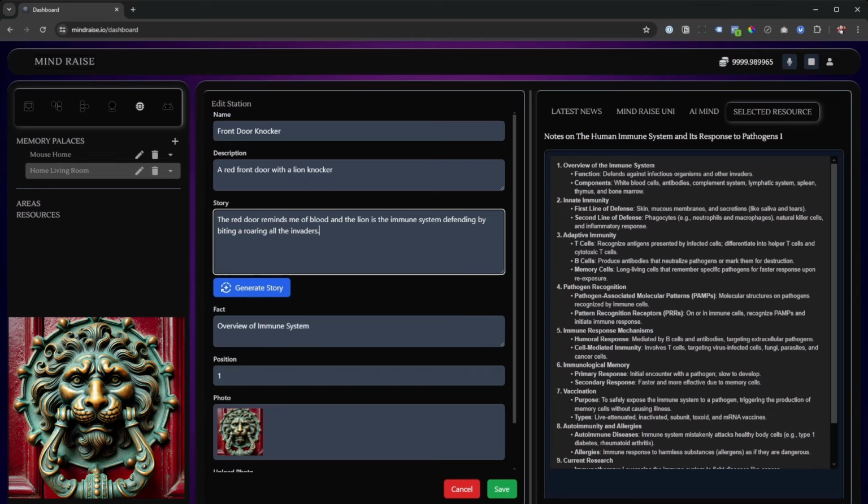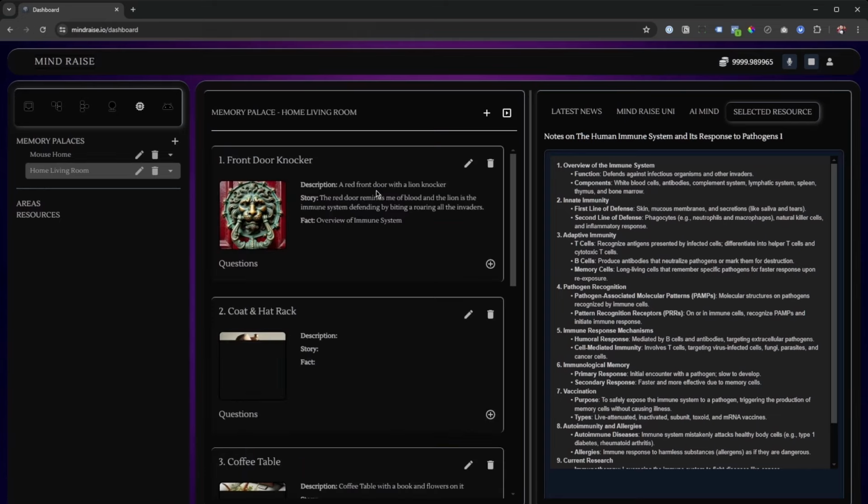To associate knowledge with a location, consider these methods. The location looks similar to what you want to memorize. So the red door reminds me of blood. The shape, so the circular border around the knocker suggests an overview. The object itself and its actions. So the lion defending its territory symbolizes the immune system, for instance.